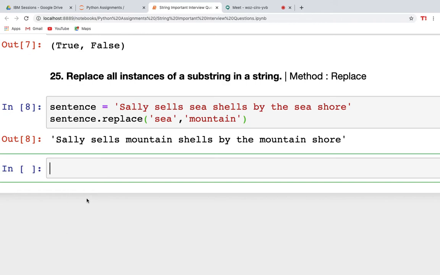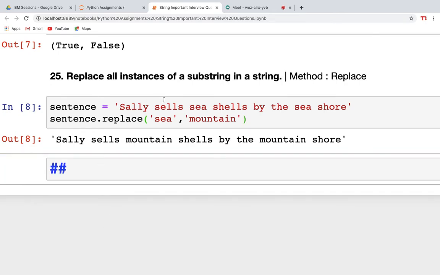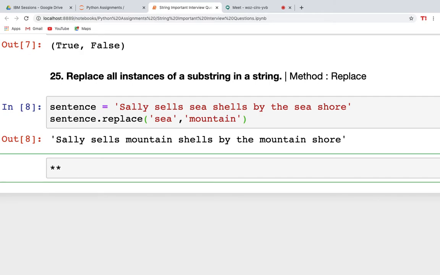All right. So let's see the next one. 26. What is the question there? Return the minimum character in a string. So minimum character of a string. How will you be returning that? What is the minimum character in a string?